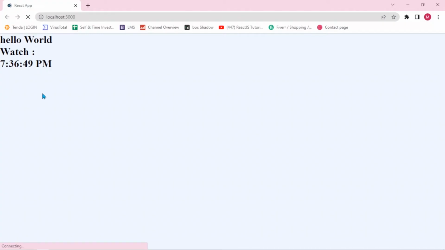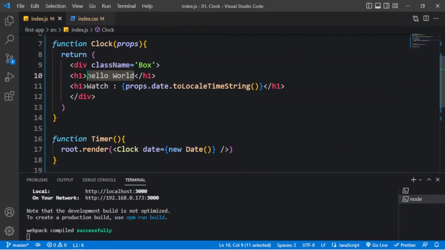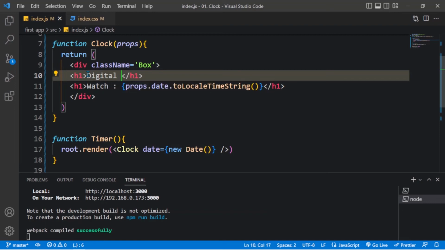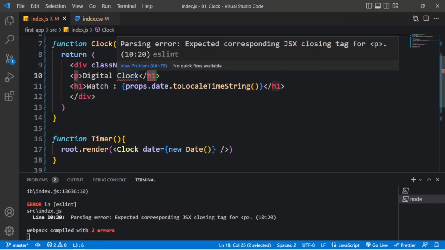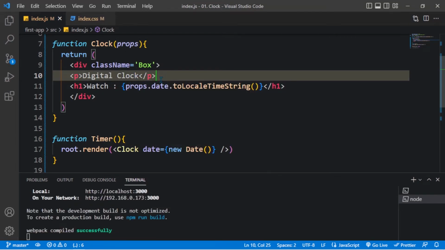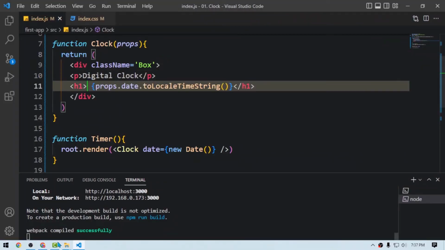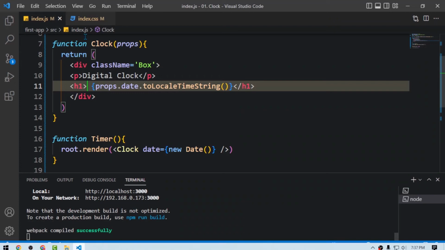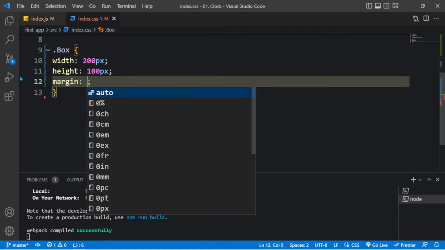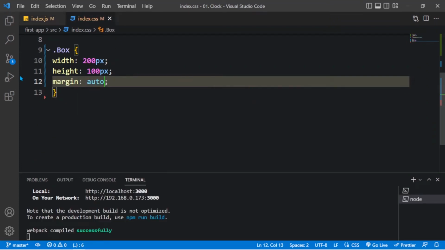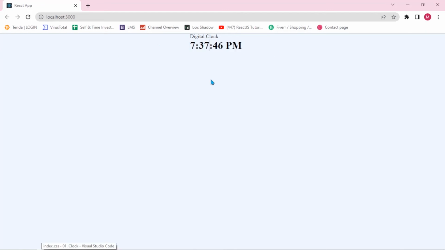Okay, right now it looks good, but I don't need the hello world text. Right now I am changing this to digital clock, and also I will change this h1 tag into paragraph. Okay, and also I will delete the was. Okay, right now it looks good, and it needs to be centered. That's why I'm creating the margin. It will be auto. When I set the margin auto, the box will go to the center.